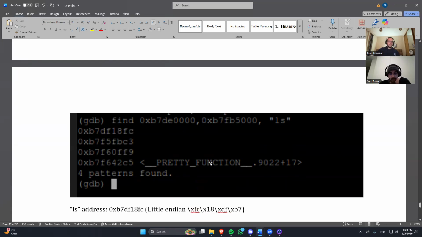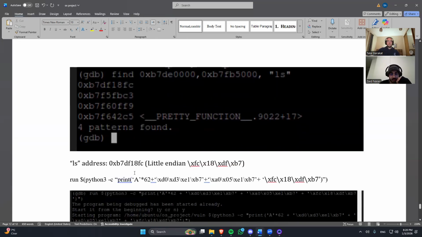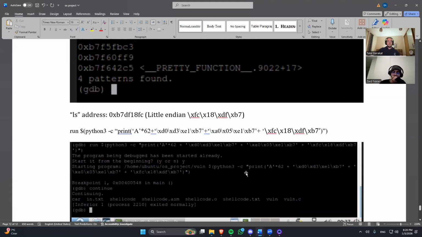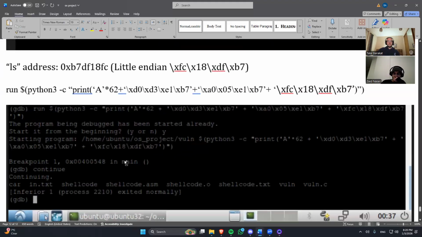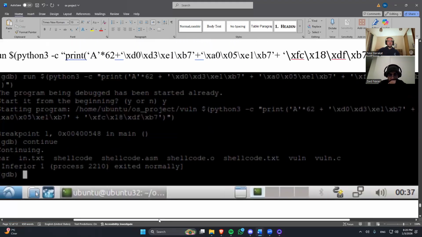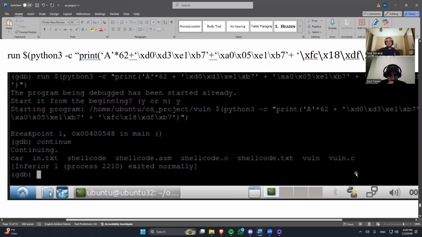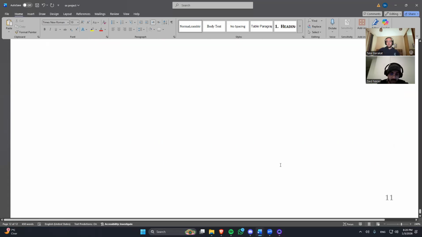For these 4 addresses, we pick one of them, we pick the first, and we run the same Python script in the same order: system, exit, and the ls address. And we can see here that the ls command has run successfully. That's it, the project.